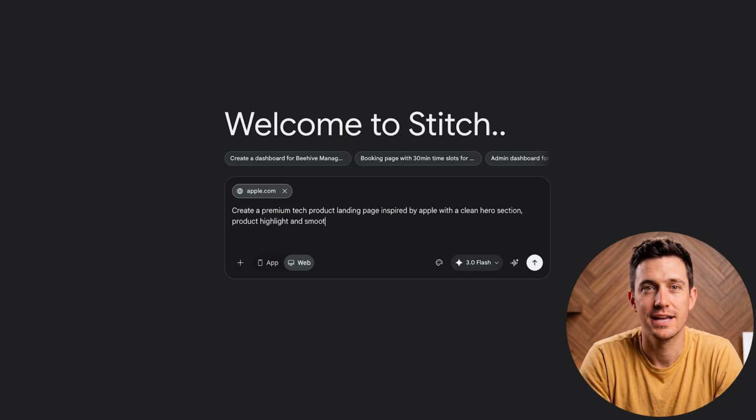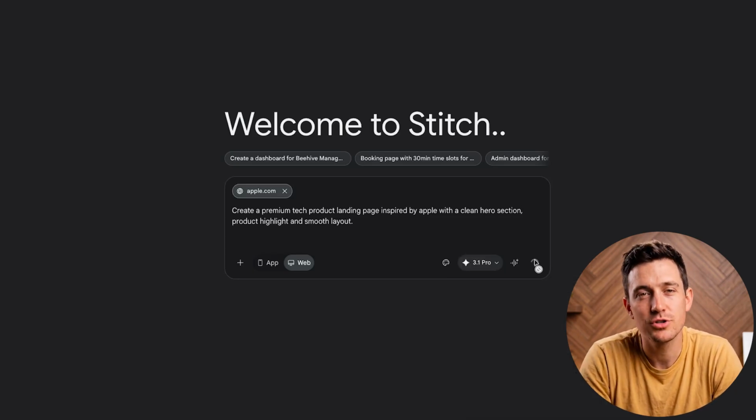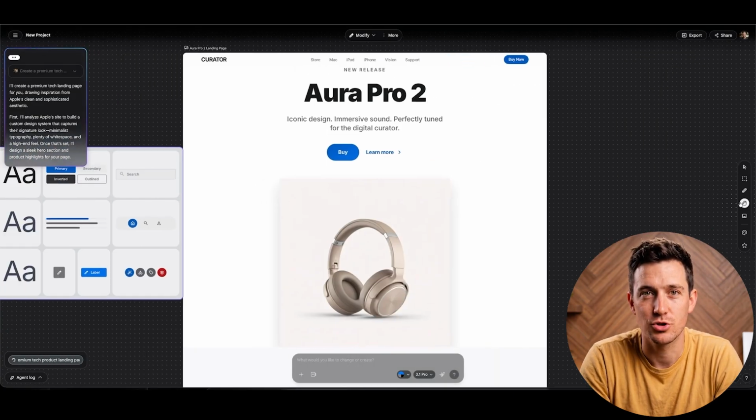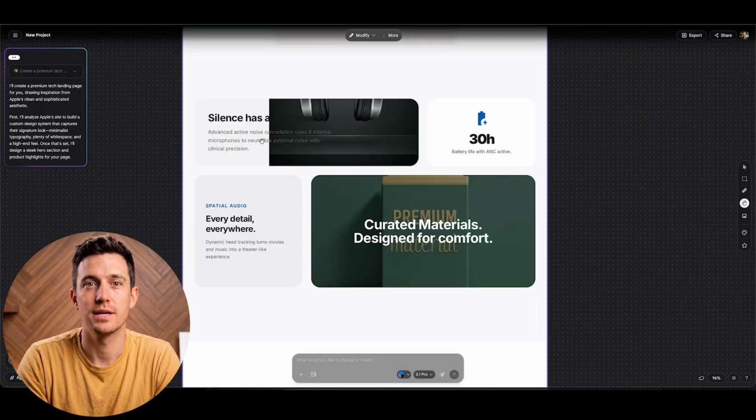And then I will type create a premium tech product landing page inspired by Apple with a clean hero section, product highlights, and smooth layout. Let's switch the model to 3.1 Pro. And here we go. First page feels good. Let's scroll. Uh-oh, it messed up here. You can see the text and image overlapped with each other.